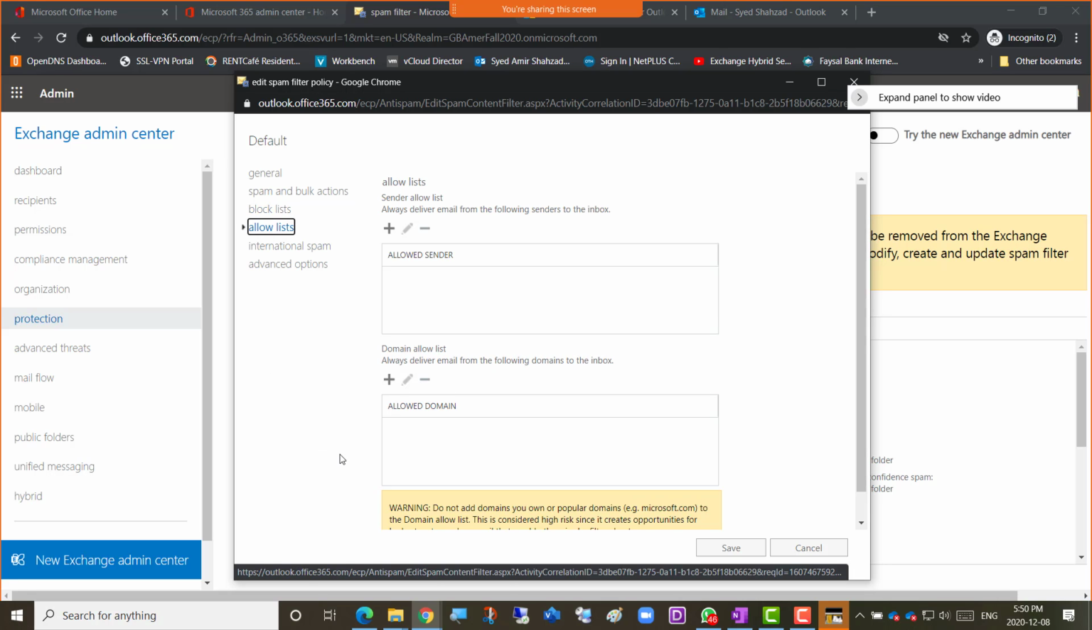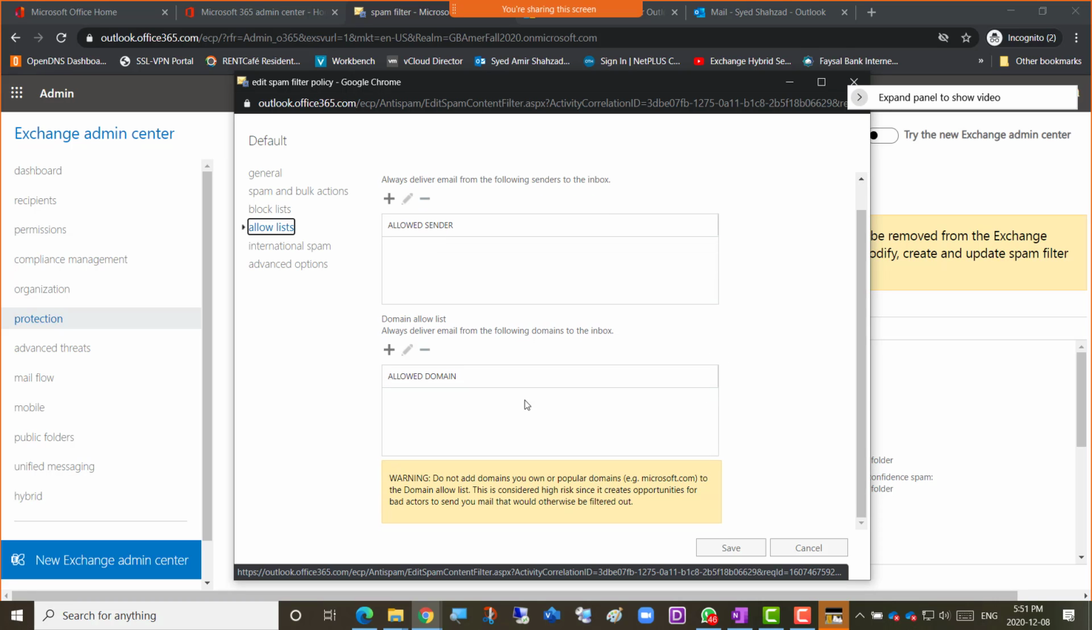And then there is the allow list. Suppose you have blocked a lot of domains and senders, but you want one of those senders from the block list to be allowed, so you can put that sender on the allow list. If you put any sender on the allow list, normally many of the anti-spam and anti-malware mechanisms will also consider it a legit email. So the allow list normally whitelists whatever you put there, so be careful about putting anyone on the allow list, and the domain allow list as well.